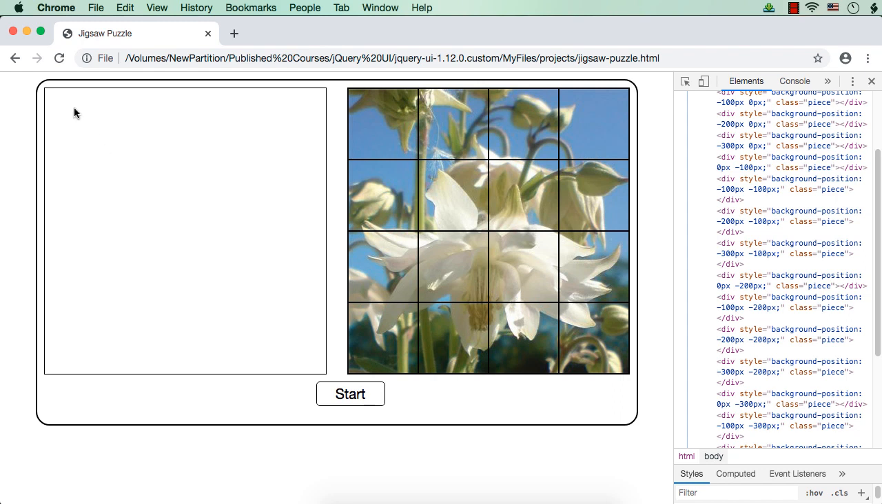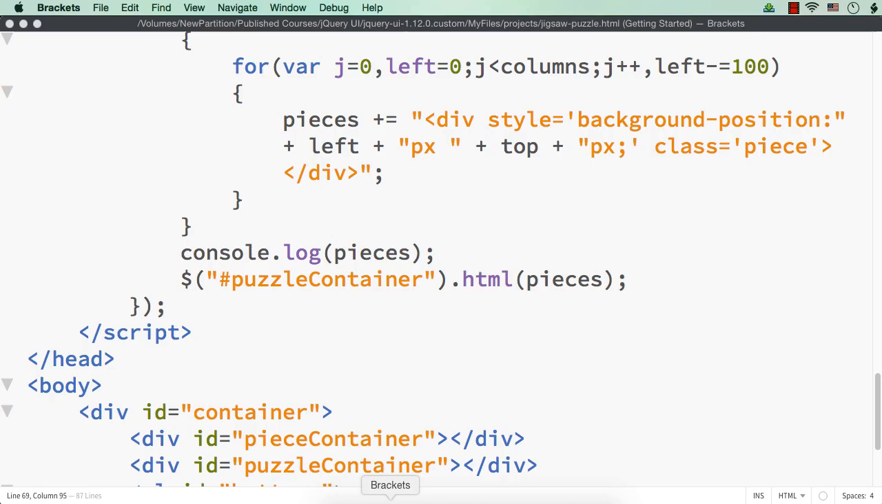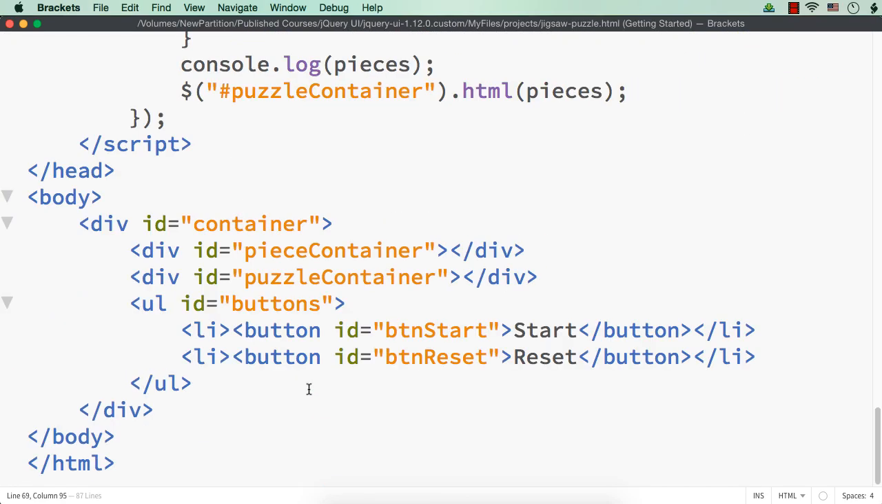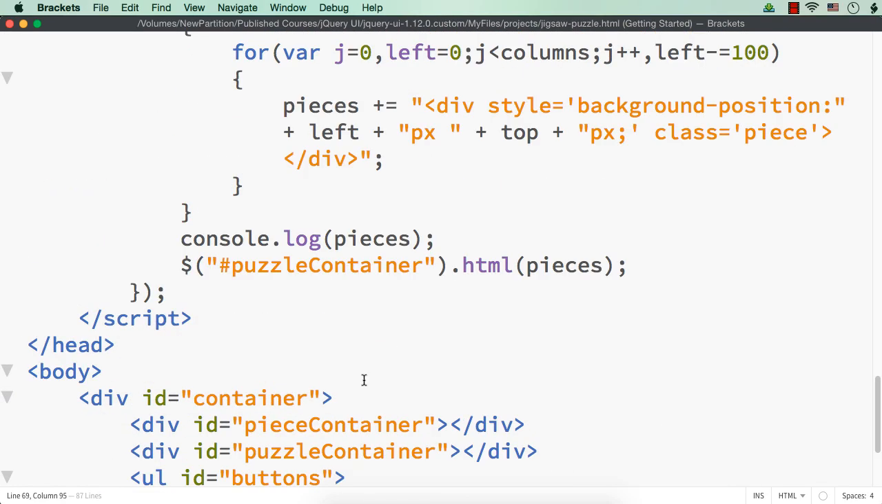Okay. So first let me set the position to be relative for this piece container, and once we set the position for these pieces to be absolute and also set random position for the left and top values, then these pieces will be moved from here to here. So let us write the code for that. So this should be done on the click of the btn start button, right?